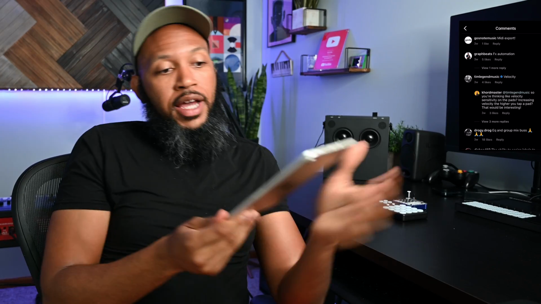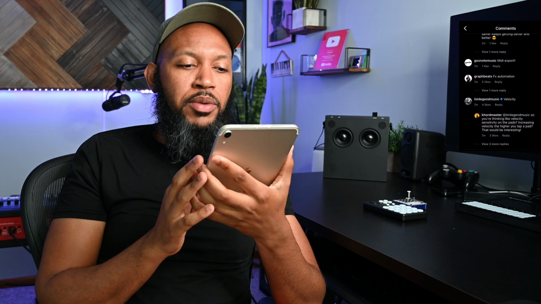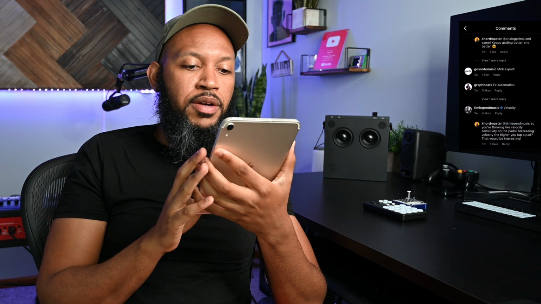And then I've seen another one where, like a square, if you hit in the center, it's the loudest, and anywhere around the center, it gets lower and lower till you hit the edges. So that could be interesting. I personally probably wouldn't use that too much, but that could be interesting though.